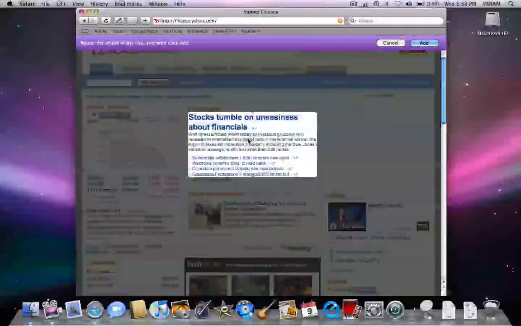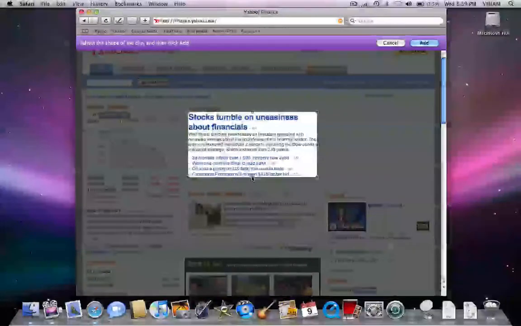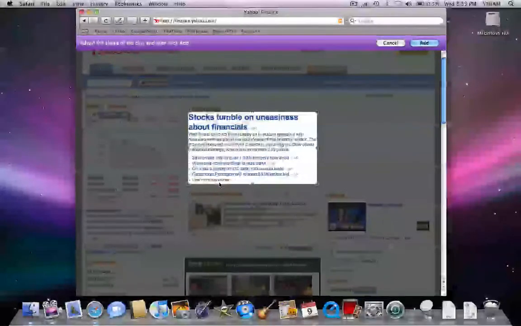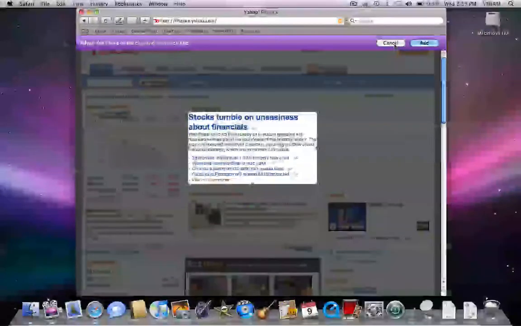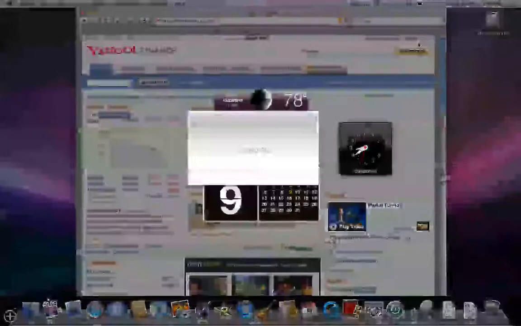So I'm just going to click right there one time with the mouse, and it's creating my little clipping area a little tighter than I want. I'm going to drag this down. We have these little handlebars that we can grab. And I'm going to drag this down so it also includes the View More Top Stories. So if I want to click on that later, I can. And you notice here in the top left it says Adjust the shape of the clip and then click Add. So if I wanted to right now, I could cancel out, or in this case I want to click on Add because I want to add this widget to my dashboard. So there we go.